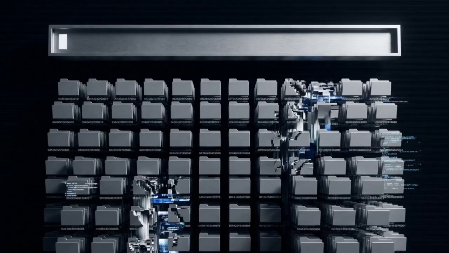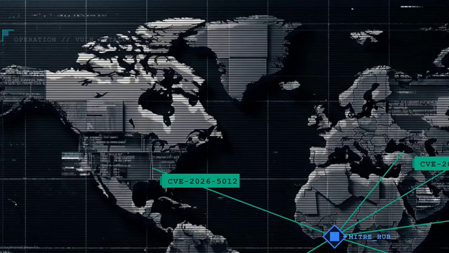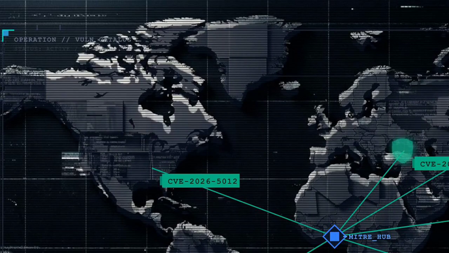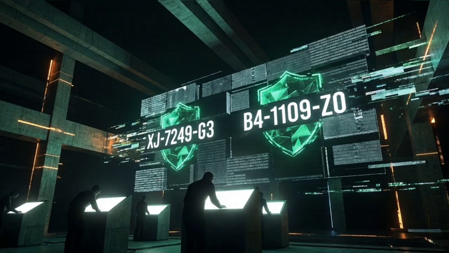To track these breaches, security agencies use a system called CVE, or Common Vulnerabilities and Exposures. CVE is a global, standardized catalog maintained by the MITRE Corporation that assigns unique identification numbers to software flaws. These IDs allow researchers and governments to coordinate their defense across the globe.